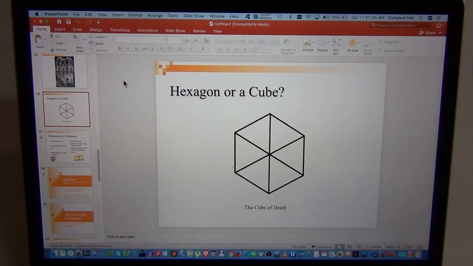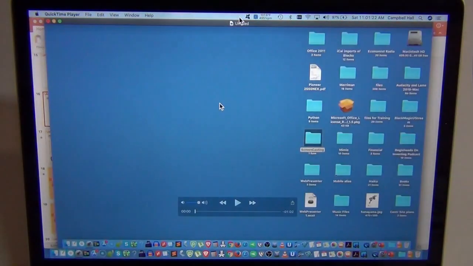So now I have finished the thing that I want to do, the screencast. I've finished with the presentation. So I go back down here to QuickTime, and this little icon comes up. Now I can press that to stop recording.